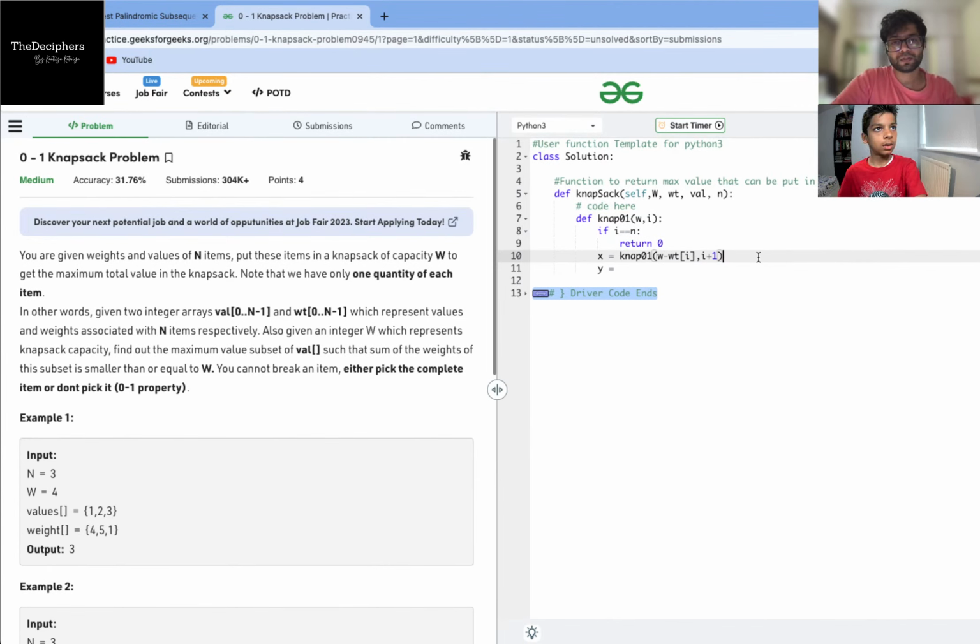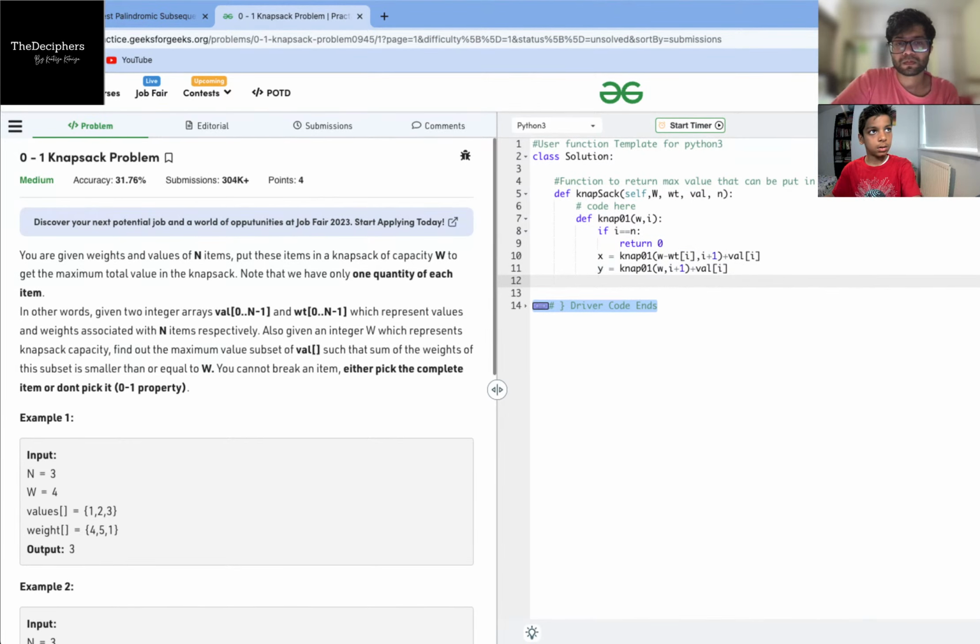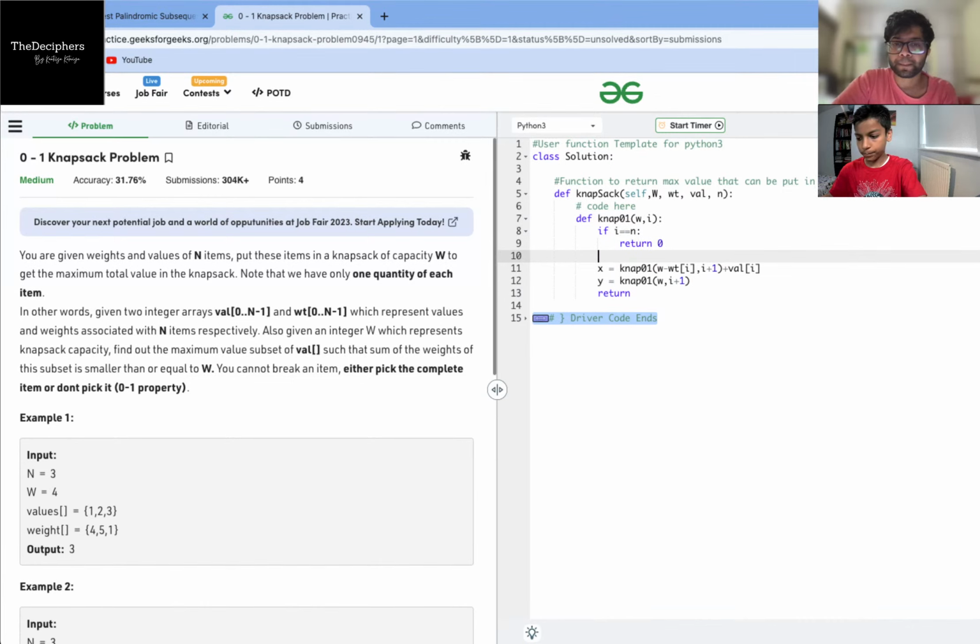This is the first option. And we also have to add on the value of the item. Right. So val of i, and y is the don't pick one, so we're not going to minus weight of i. And if we are picking, then we also need to make sure that the weight can actually be picked, or it cannot be picked. So you need to put a condition for that.